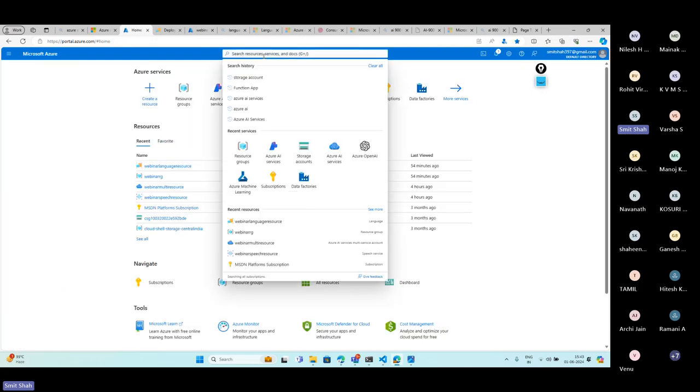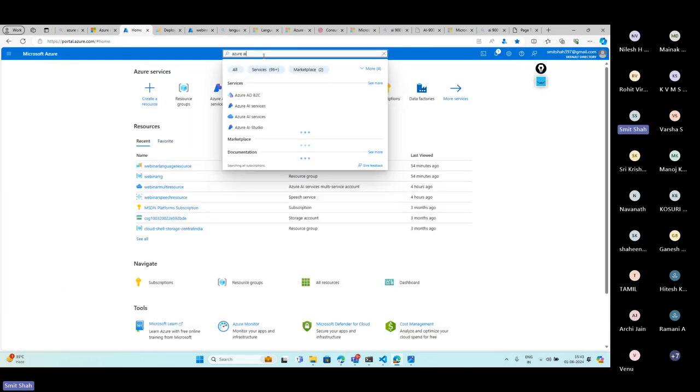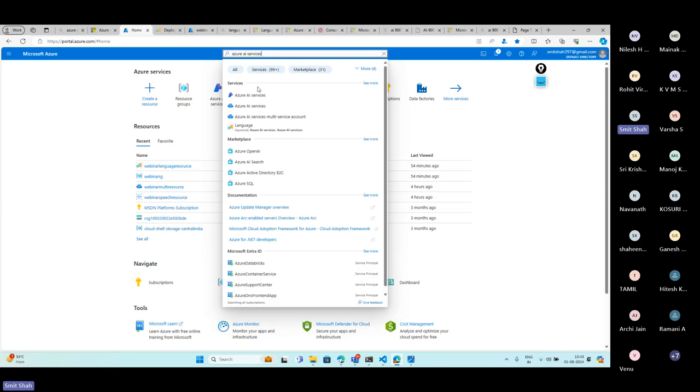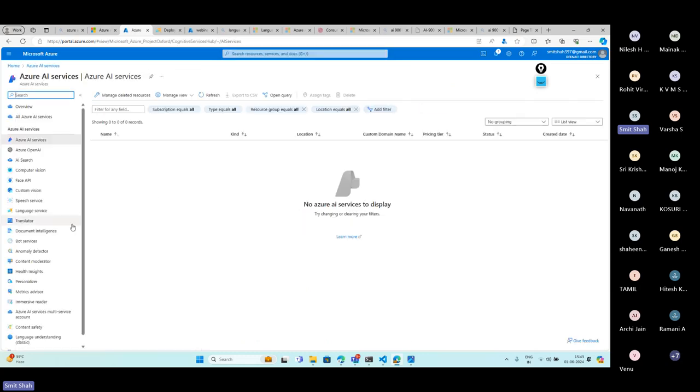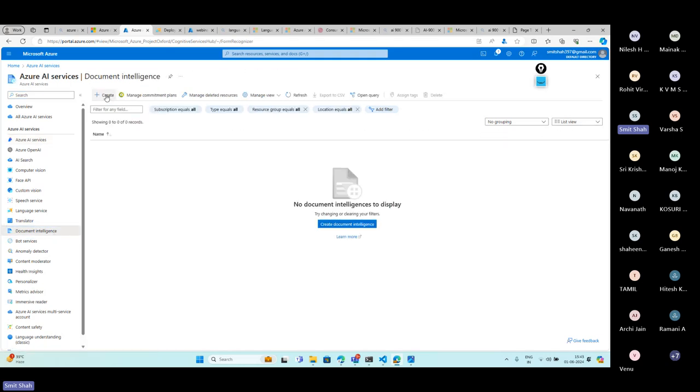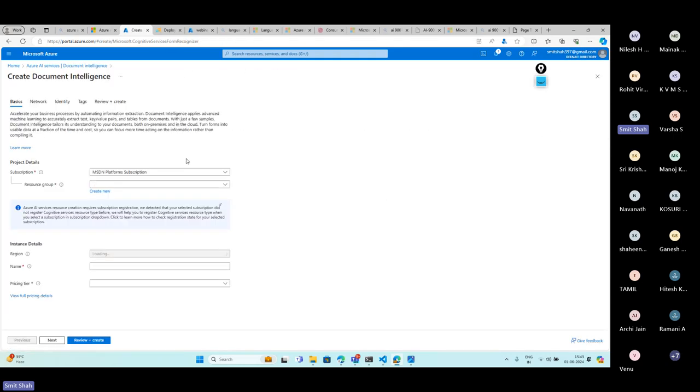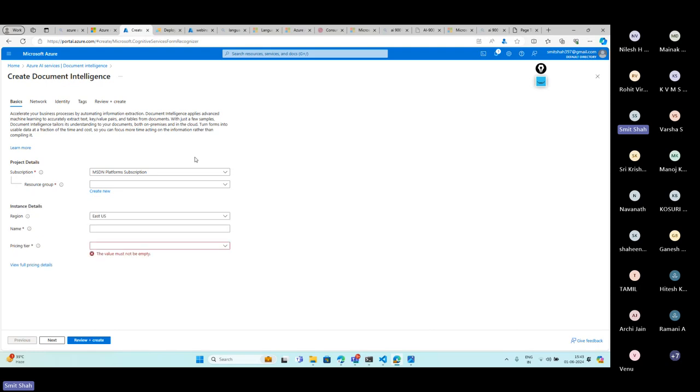So what I will do is I'll go to Azure AI services and create a resource of document intelligence service. In order to do it, I'll click on this option of document intelligence and then create a resource of document intelligence service by clicking on the create button. When I do that, I'm redirected to a web page that I have to fill. So let me go ahead and fill in the details of the form over here.